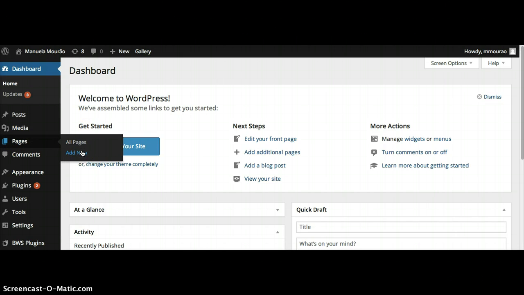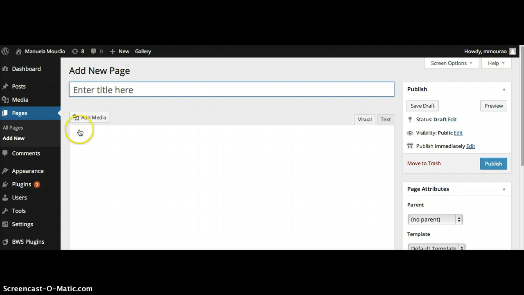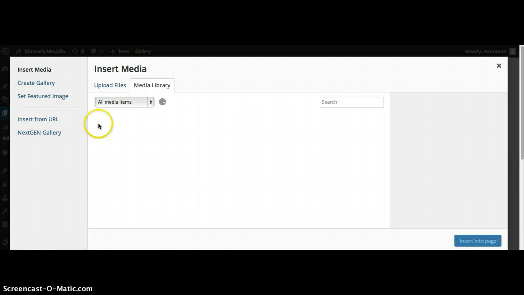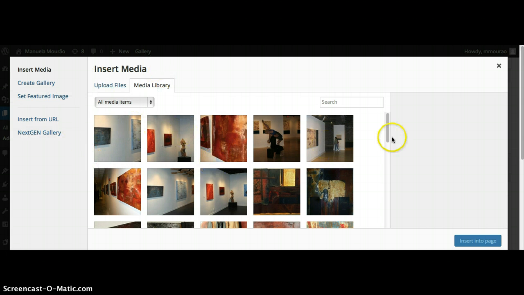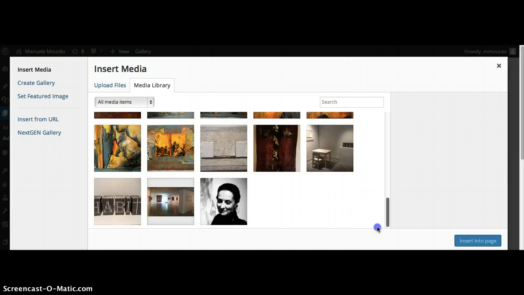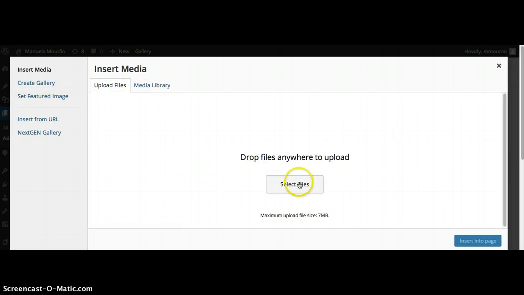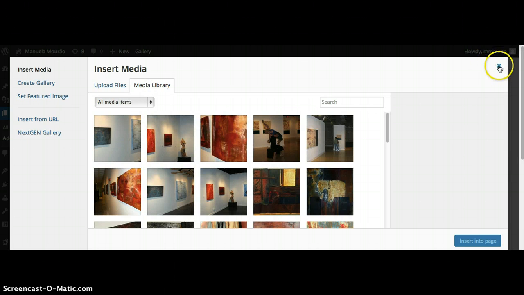You'll select Add New and title it. Then you can write in the body. If you want to add images or sound files and so forth, you can do that. You click Add Media, and right now this is all the images that we've uploaded, and you can upload more, select files from your desktop or whatnot. Pretty normal.